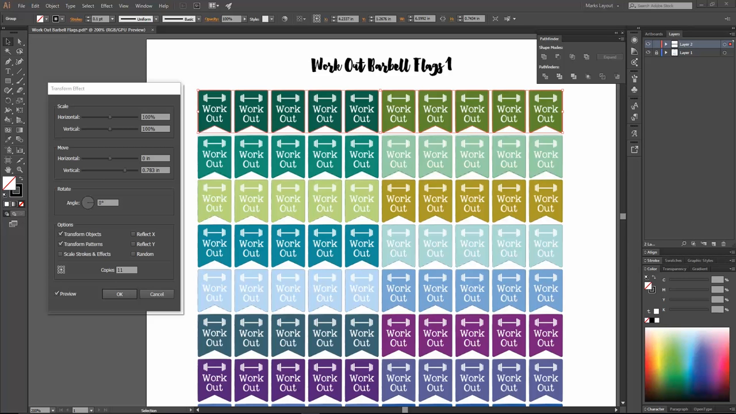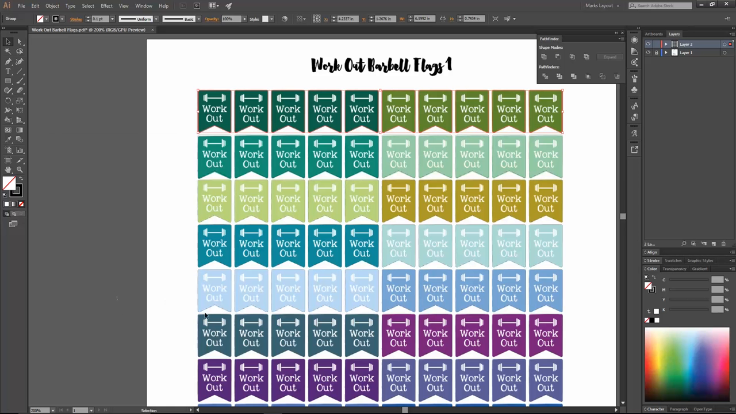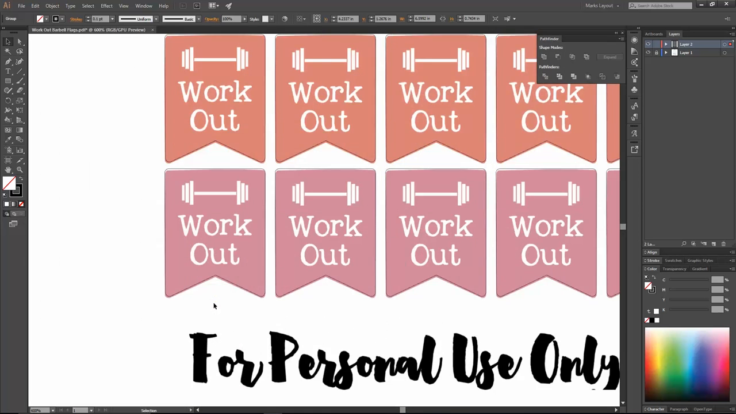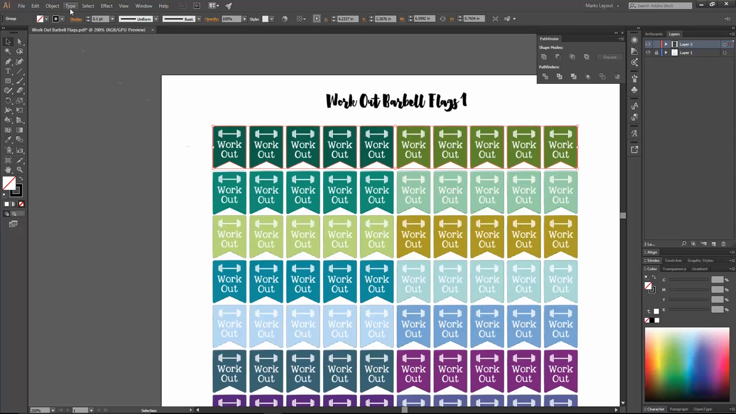You can zoom in at the bottom of the document before you open the transform effect box, then you can see your preview much better. Now again, this gives us an effect applied to our first row. We need to go to Object, Expand Appearance to get the individual shapes we need. Now we can draw an 8.5 by 11 inch rectangle around our entire document.